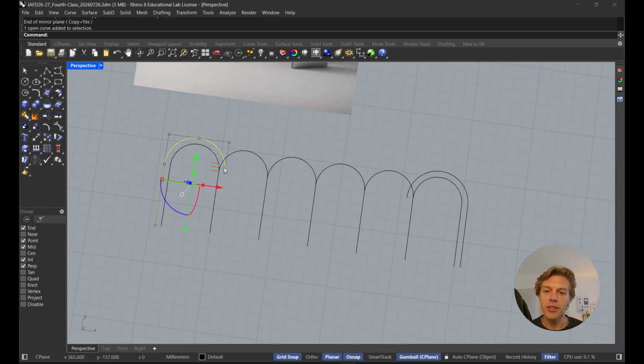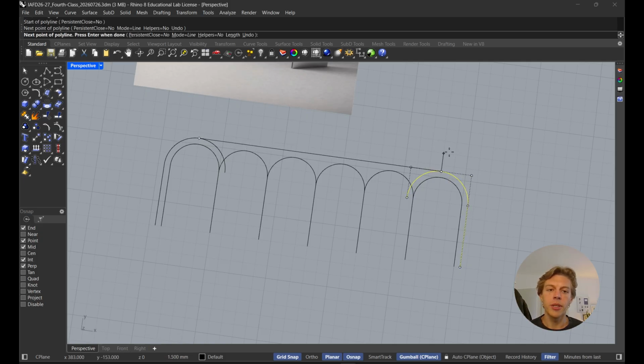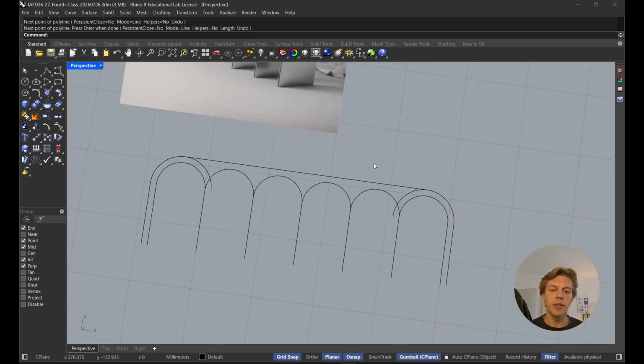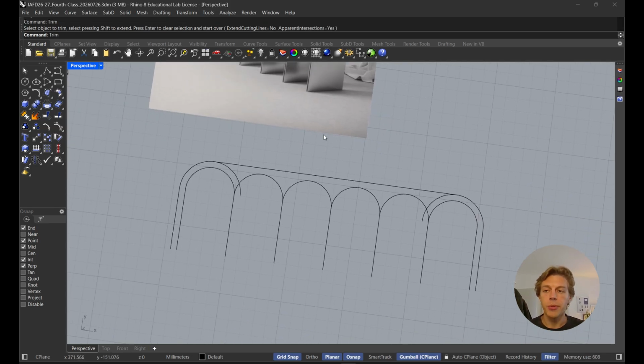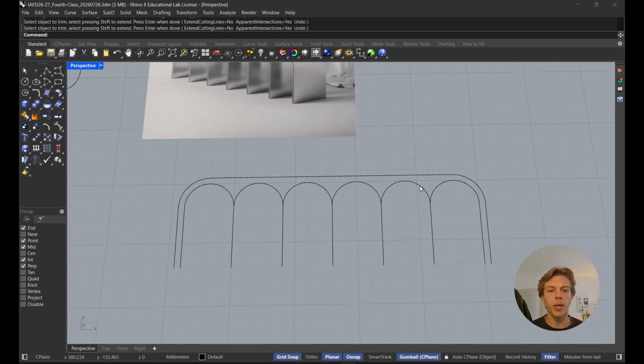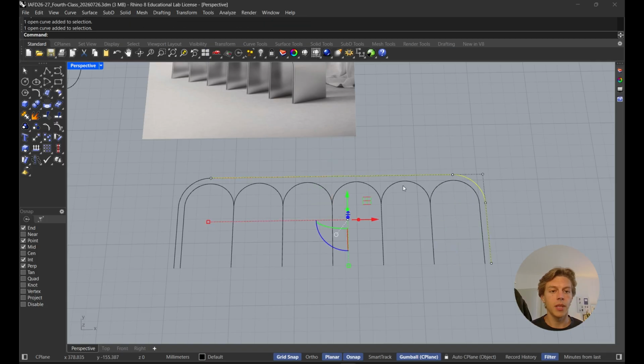The only thing that is going wrong is these two pieces that are going inside of my arcs. We can just drag a line from here to here to create this top surface. And to finalize, we can do a trim command. Let's select our cutting objects, which I want just this line. Press enter, and then I can click these two extra pieces away. Amazing. Let's join the top surface together.